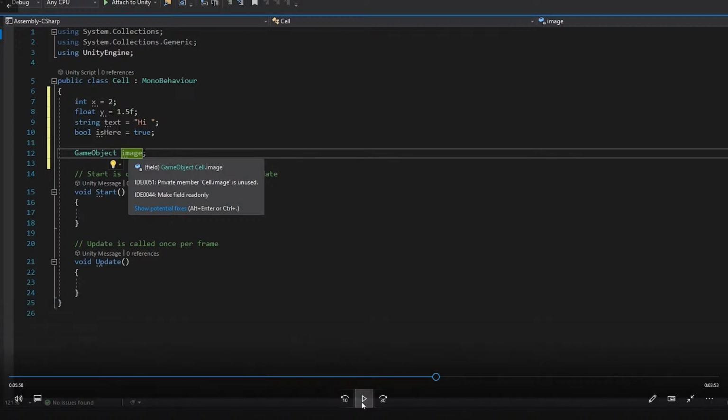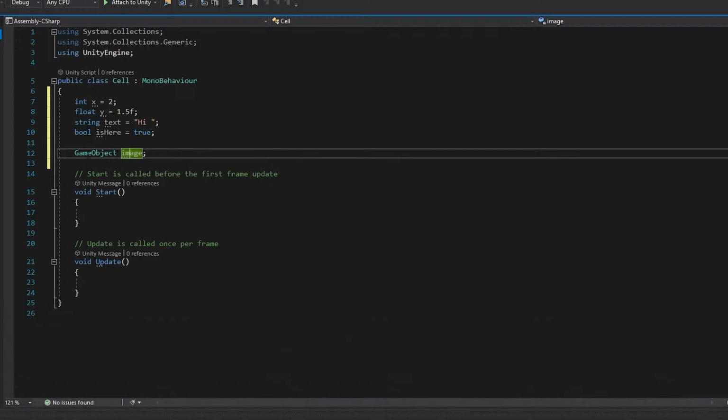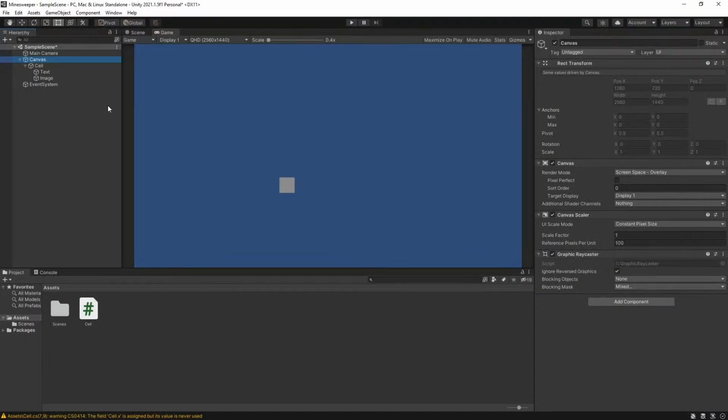So let's continue on. One of the ways that we can do that is by making this variable public. You can make it public by typing public in front of this game object. Save the file by clicking Ctrl S. And in Unity, if you make a variable public, it will be available in the editor.